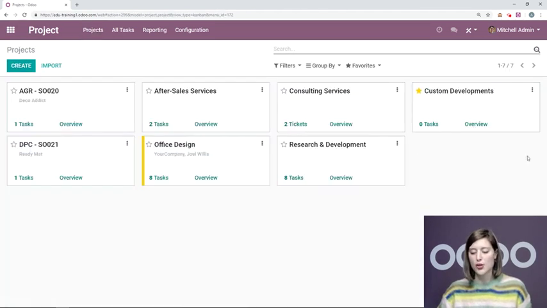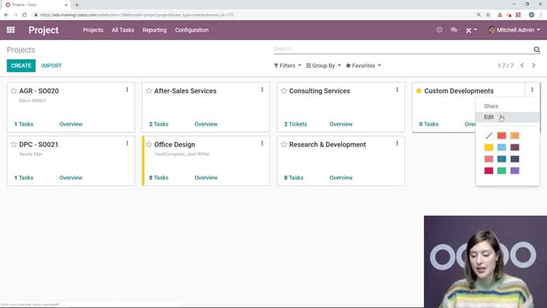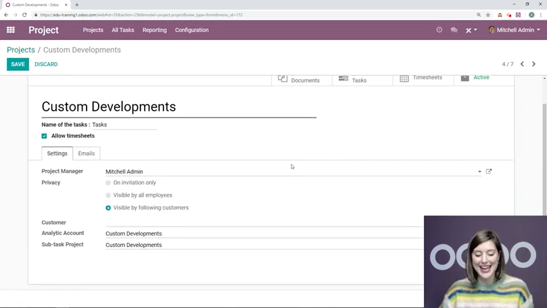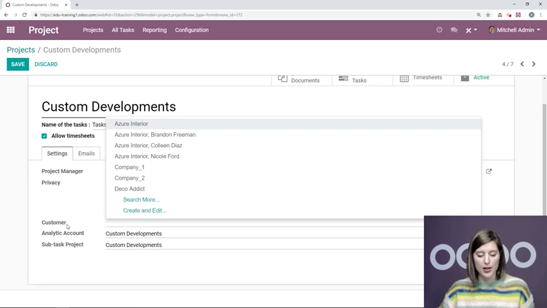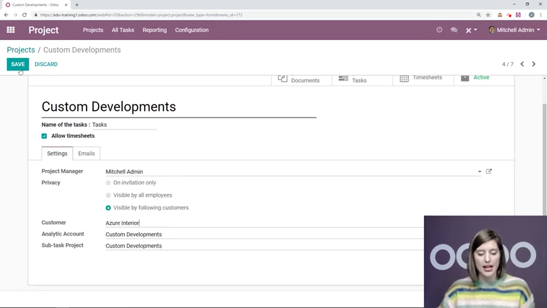I've already created a new project here called Custom Developments. Now I know that this project is meant for one specific customer and I would like to be sure that all of my tasks are linked to them. So I'm going to go ahead and enter the settings of my project by clicking on these three little dots, Edit, and I'm going to add the customer to the project itself. And I do so simply by going to this field, Customer, clicking on the one, and Save.